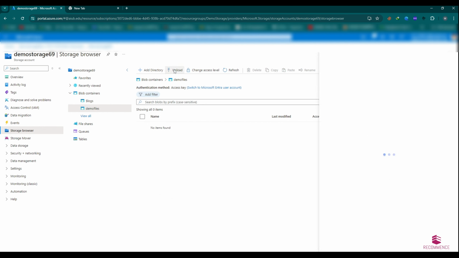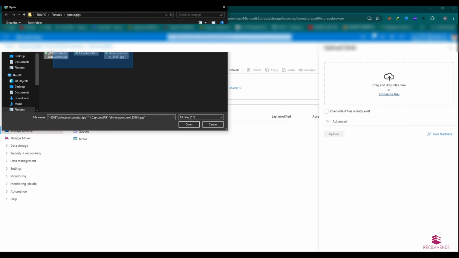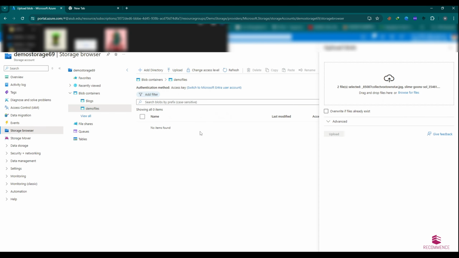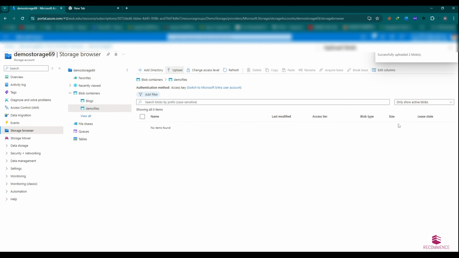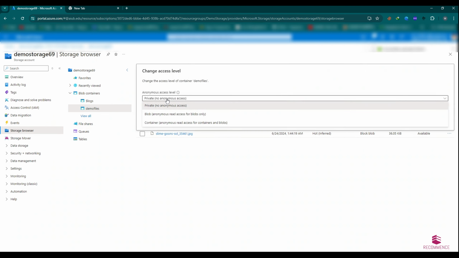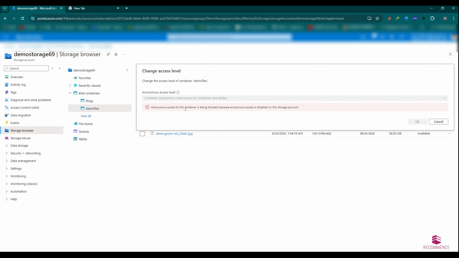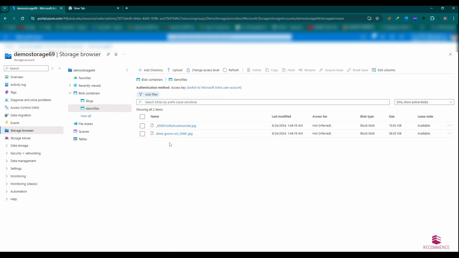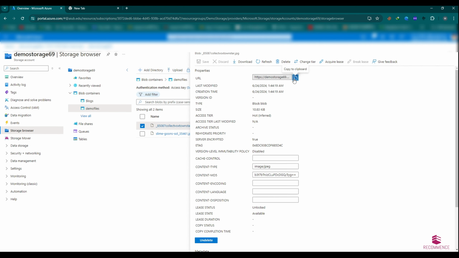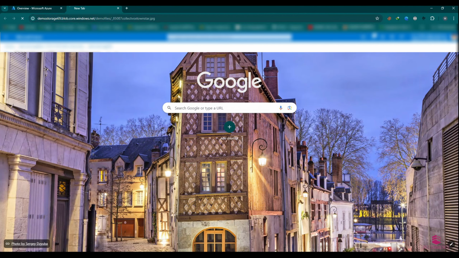And let's upload something. Let's browse, and here is some picture. Open. Uploaded successfully. Let's access this. Here you can see you can change the access level to anyone else, but anyone else access to these containers is locked because anonymous access is disabled for the storage account. So even if we want it to be accessed, it is not possible.